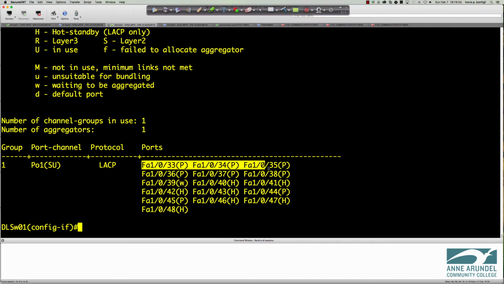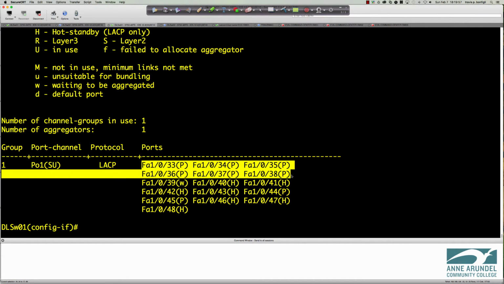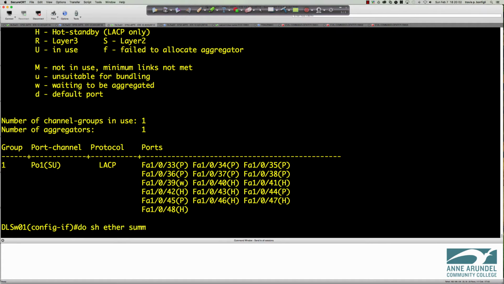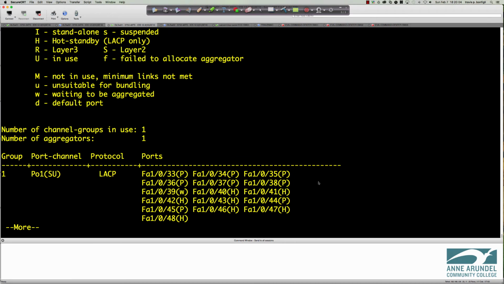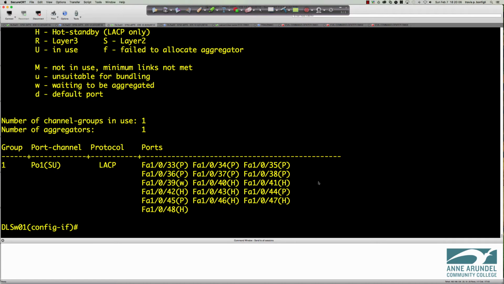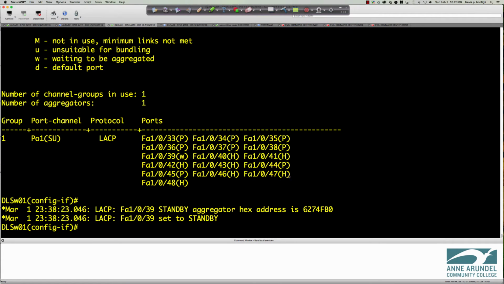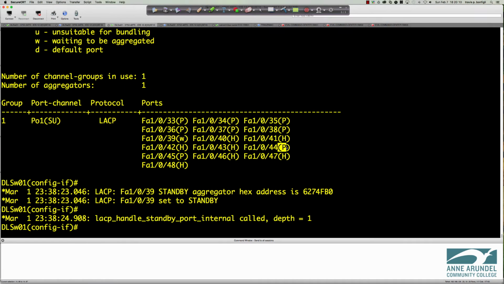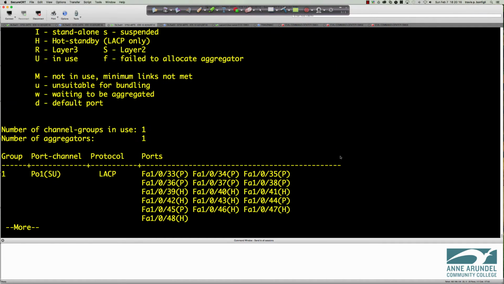We've got 33, 34, 35, 36, 37, 38. And actually, we're still kind of in a waiting state there. We've got 39 in a waiting state. But take a look at 44. So 44 was bundled into the channel. And let's see what else we've got.